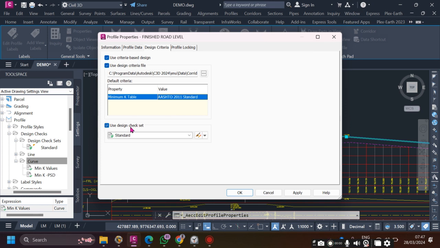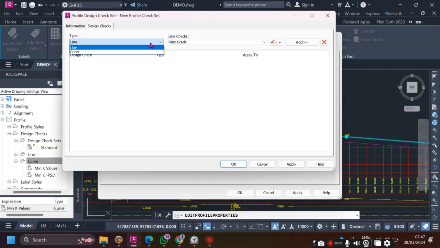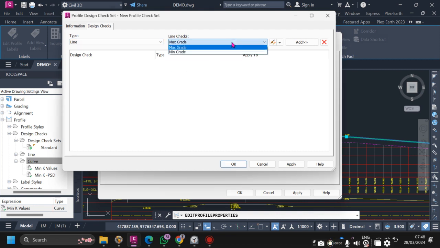And then click on the icon with design check set. So you just select on these, and then you can create a new one. Once you create a new one, you will go to design checks. Under design checks, the first type is for the line. Once you select the icon for line, you will have the options. The options available are the maximum grade. You remember these are the ones that we were creating. So let's start with the maximum grade, select maximum grade, and then add.